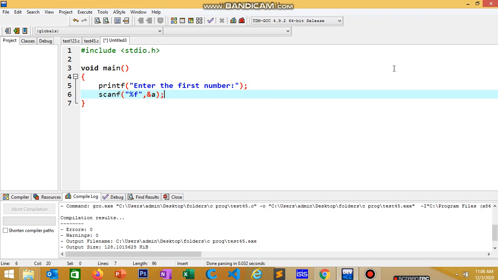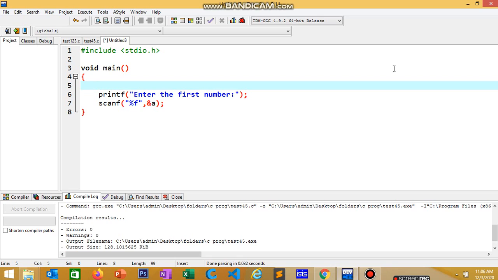I'll take a. Now in a C program this is a rule: if we are making use of any variable we have to declare it first. We have to define it right at the top. It's always a good strategy. So I will write float, in this case float a.